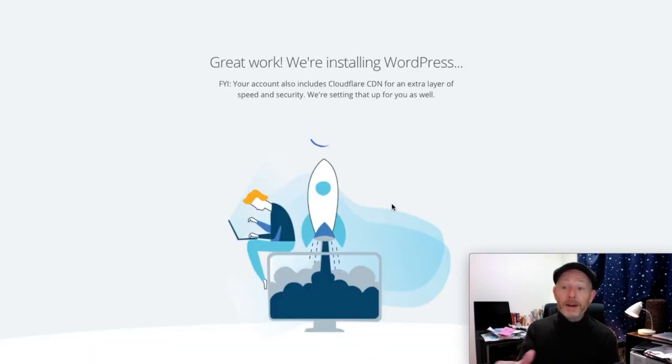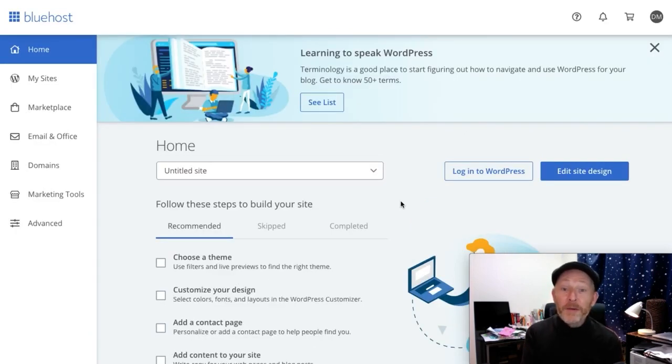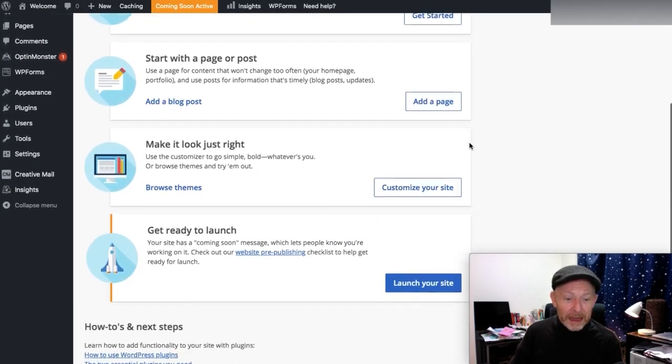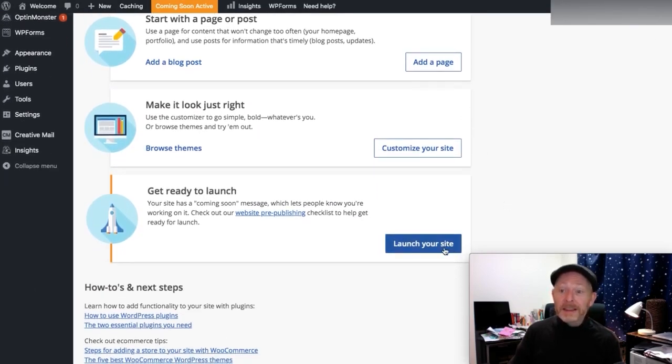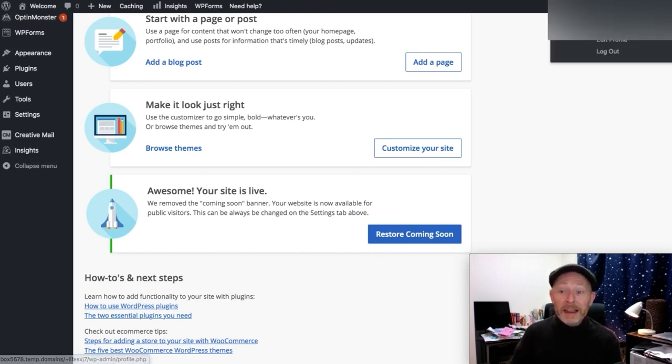Okay, so look at this. WordPress is being installed for us. We don't have to do anything. Okay, so from here, everything's been done for us to set up WordPress. All we need to do is click Login to WordPress. So we'll be logged straight into WordPress like this, and we can go down here and simply launch your site. That's going to make our affiliate marketing blog live, so we can check that out right now.